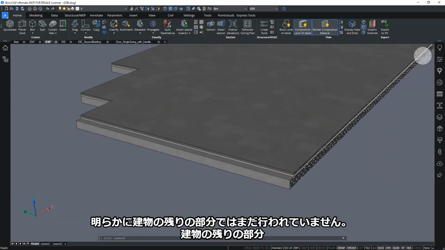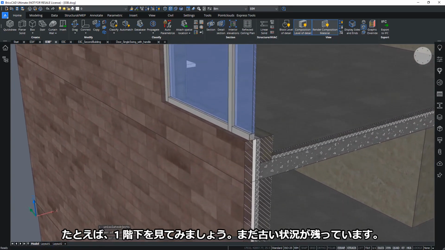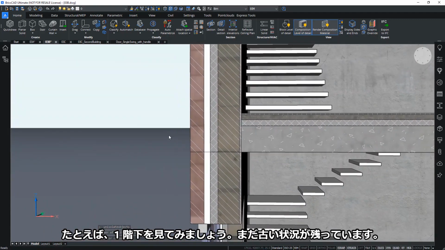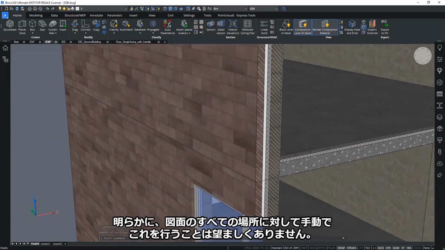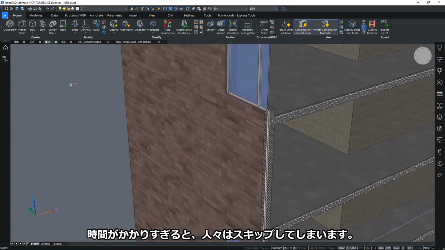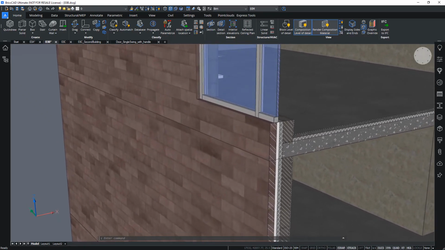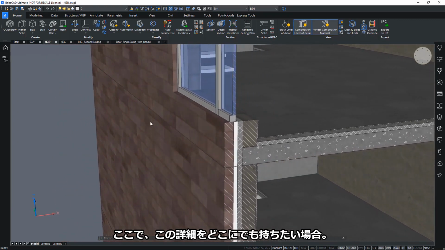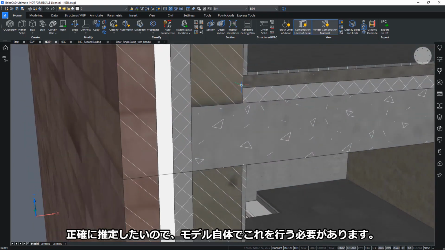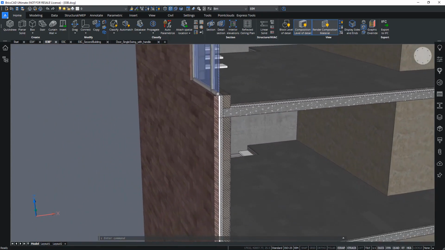But it's obviously not yet done in the rest of the building. So if I would take a look at, let's say, one floor lower, we still have the old situation. And obviously we don't want to do this manually for every single location of the drawing, because that would take too much time, people would skip over it and people would just not do it. Now, if I want to have this detail everywhere, for example, because I want to have a correct estimate of the volume of concrete or the area of tiling, then I have to do this in the model itself.